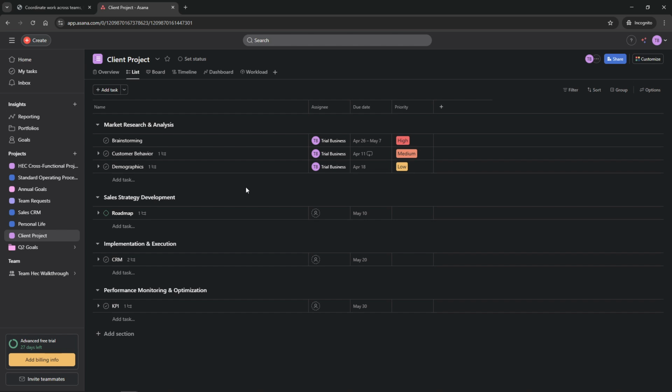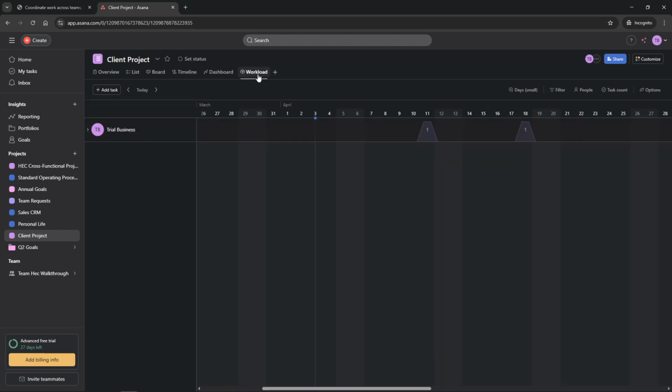First, check out the workload view, which provides a visual representation of individual workloads in either a calendar or timeline view. This is an invaluable tool to see at a glance who might be overburdened and who may have some room to take on more tasks.